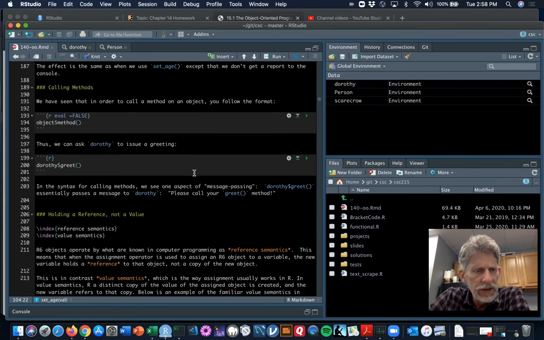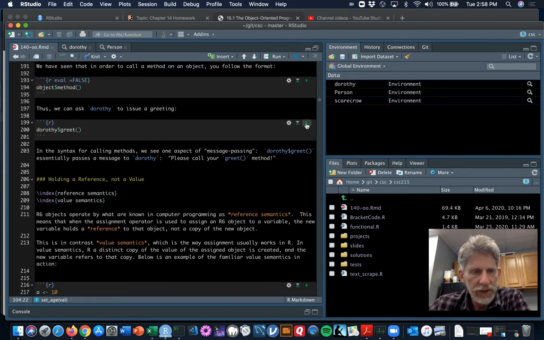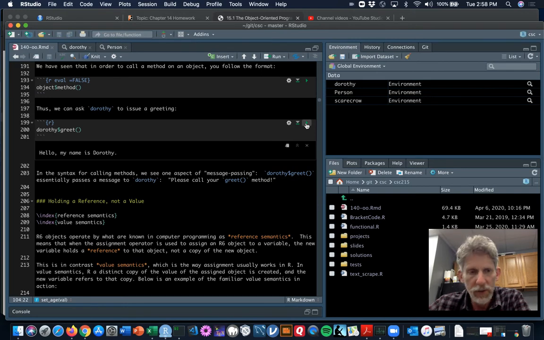So the idea is that whenever you want to call a method on an object, you just say object$method. This $ sign is always, or conventionally, meaning in R, get to this part of a thing. So you're getting to the method inside the object and getting it to do something. And we can have Dorothy greet us, and we get "Hello, my name is Dorothy."